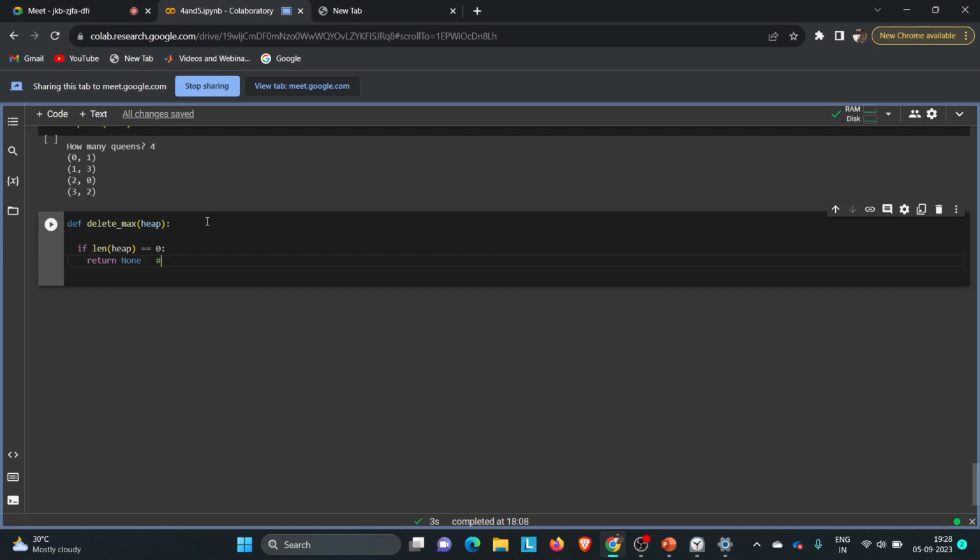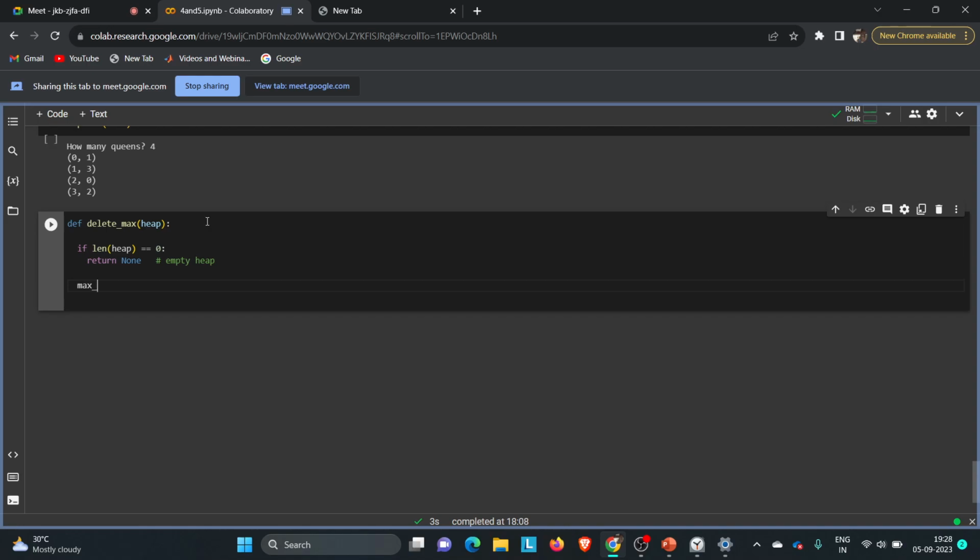As I said, commenting is very important. When you come back to your code again, you will read the comment, so you will not have to think too much about what is going on. Just write empty heap. Now I'll exit the if. So you know what is pop? The max element, I'm calling it max L. I'll do heap dot pop.